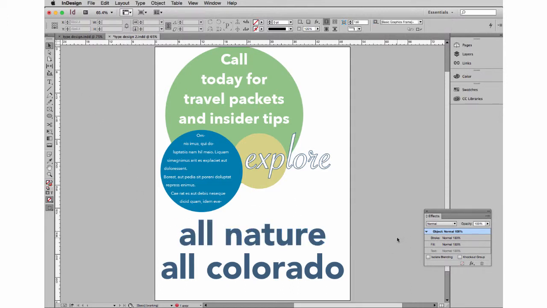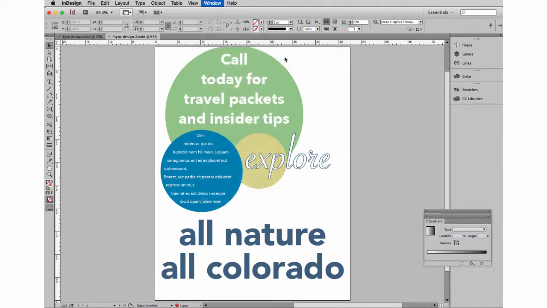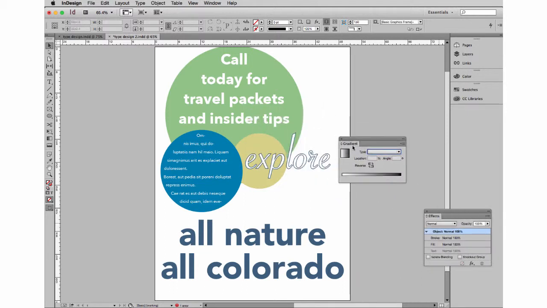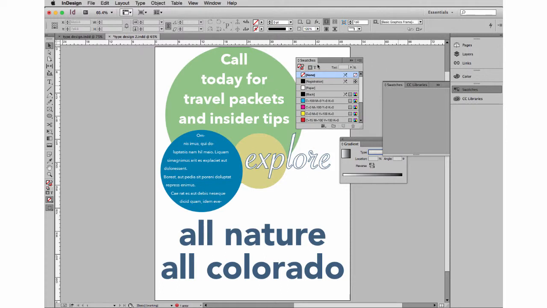So one of the first things we're going to do is create a gradient and apply that to our text. We're going to go to Window, Color, and Gradient. And I find it helpful to have both my gradient and my swatches pulled up simultaneously. And I'm going to create a linear gradient. These are called stops. And obviously I don't want a black and white gradient.